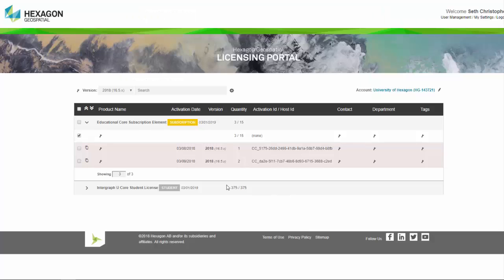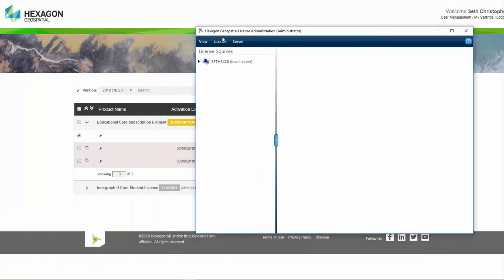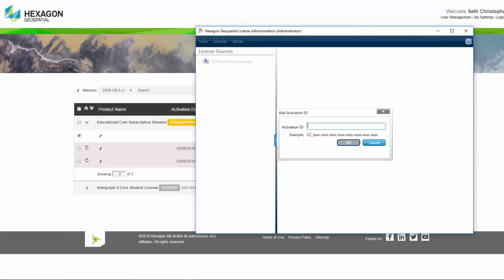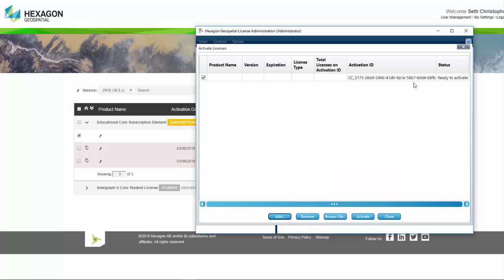To use the activation ID, open GeoMedia License Administrator. Click License, then Activate Licenses. A new box will display. Select Add and paste your activation ID into the corresponding field. Select OK. It will now display as a line item. Ensure the box at the far left is checked and click Activate. Your ID will now be activated.